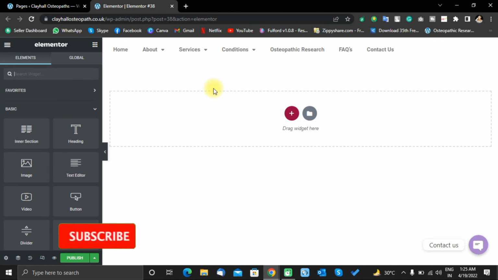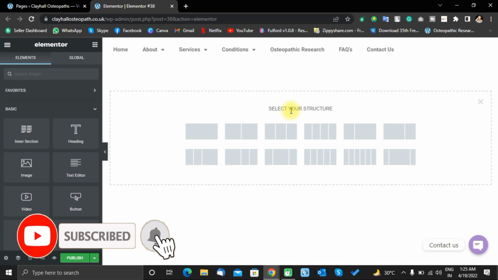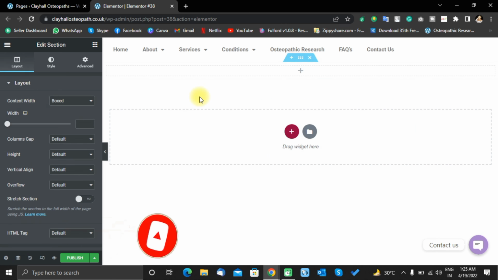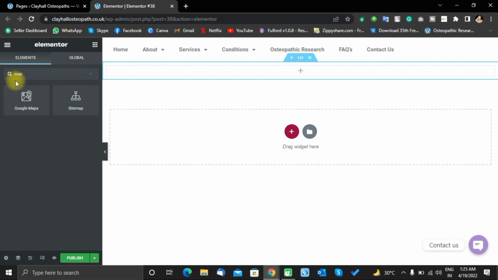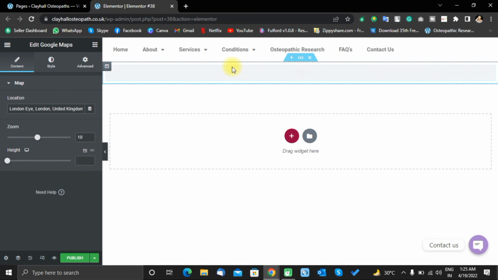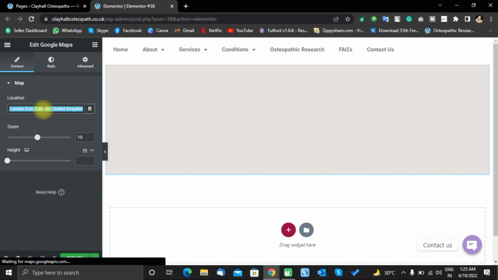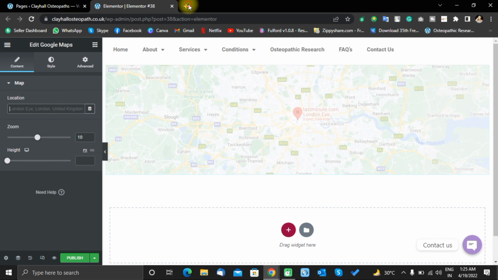Okay, here we don't have anything on this page. First of all we are going to add a structure here like this. It's added, and then what we need to do is write map here. Okay, so here it's Google Map. Just drag and drop to the structure, and in the location section we are going to add a location.